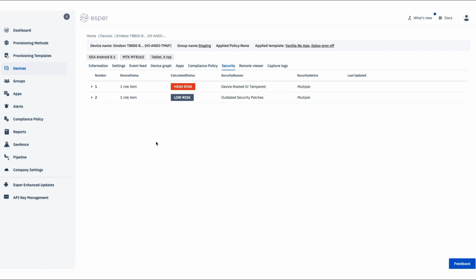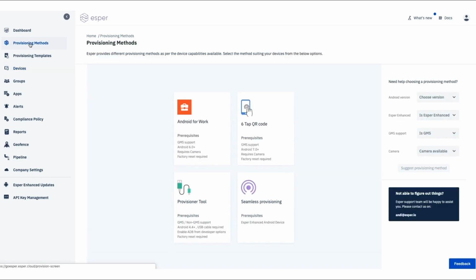So we clearly have an issue with this particular device that needs to be addressed. So that's all great, but how do you enroll and provision your devices on the Esper? That's where the provisioning methods come in. We do Android Enterprise means for GMS devices, Android for Work, 6-tap QR code.